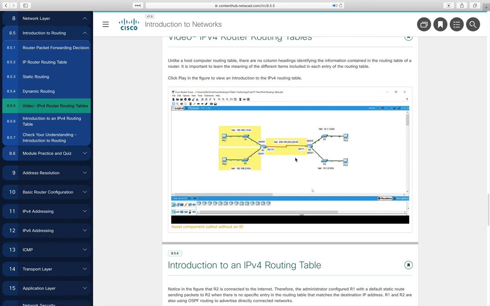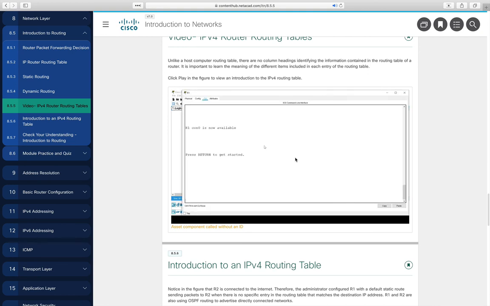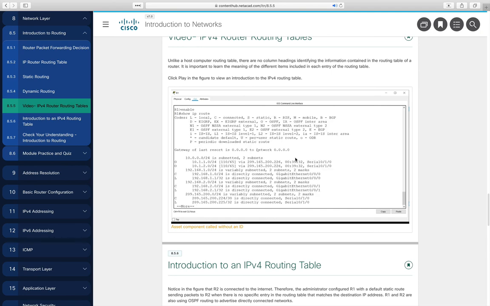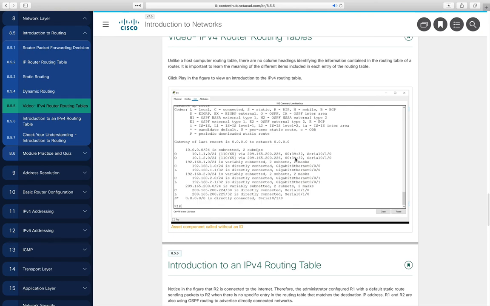To view the IPv4 routing table, I'll click on router R1, and from the CLI tab, I'll press Enter to connect to the command line. From here, I'll type enable and press enter to enter privilege exec mode, and from here I'll issue the show IP route command to view the routing table. If I press the space bar, I will see the full output.